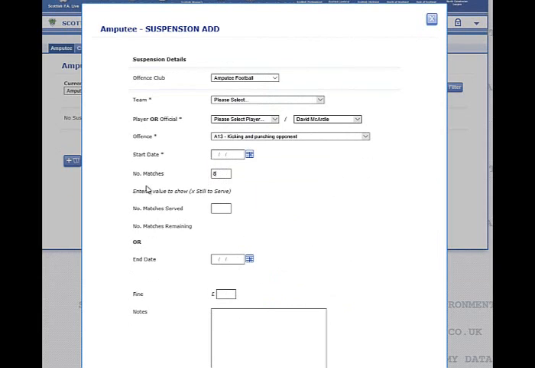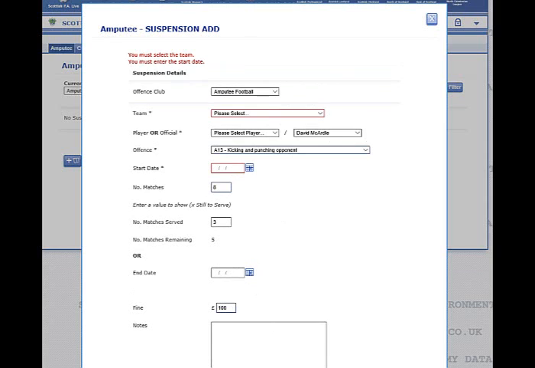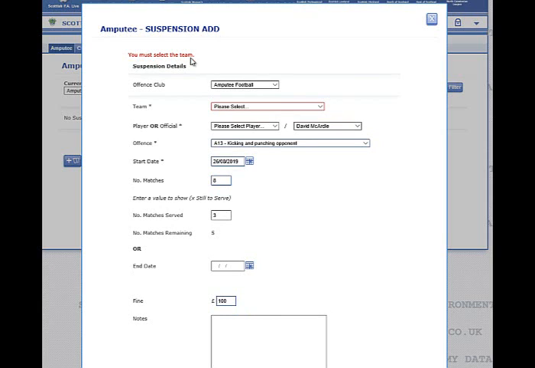So if we put an 8-match suspension, 3 have been served, and there is a £100 fine. Obviously you have to understand the rules of the disciplinary before you add anything within this element, and then you can add the suspension. You need to put in a start date, so the start date will go as now, and then at the bottom of the screen you add the suspension.